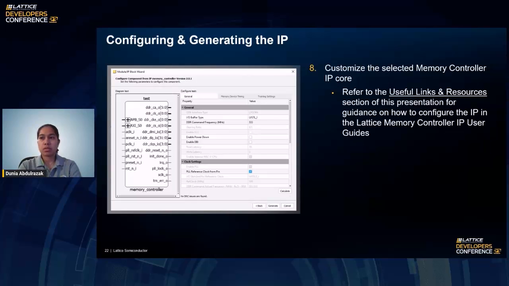On the Memory Device Timing tab, you will be able to change the protocol timing parameters based off of your selected memory component's datasheet. And then the final Training tab will allow you to tweak parameters tied to the DDR or LPDDR calibration process. For more information on how to configure these parameters, you can refer to the IP user guide for the target memory controller.